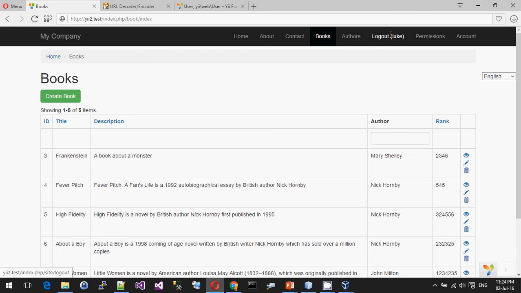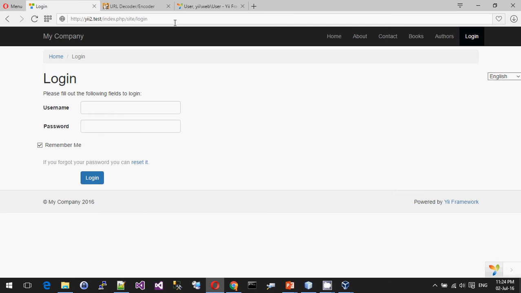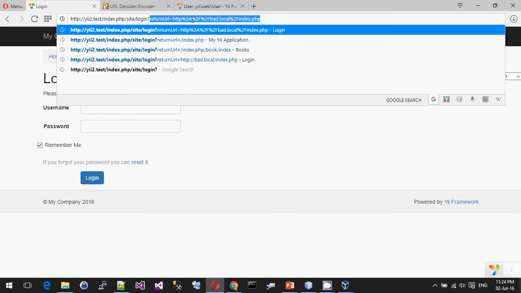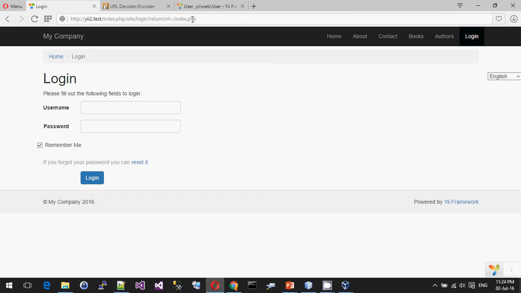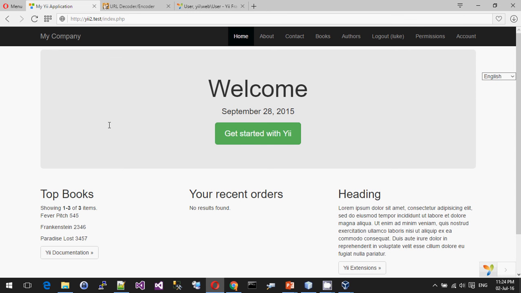So what happens now is, let's log out. So if we go to login and we put return URL equals, and let's say we just do index.php. Now, the check isn't made until after we log in. We do that, and it'll return to index.php, which is great. It's kind of what we want it to do.